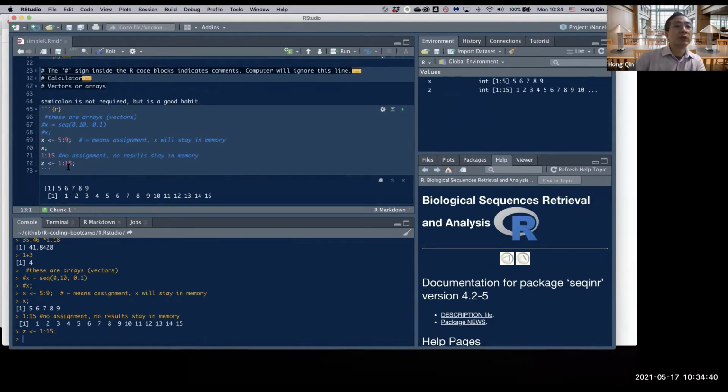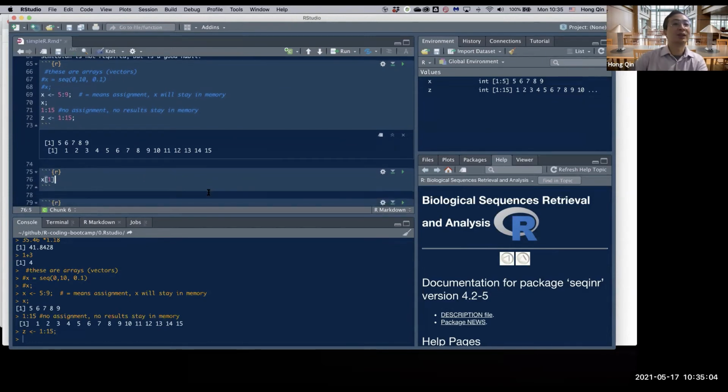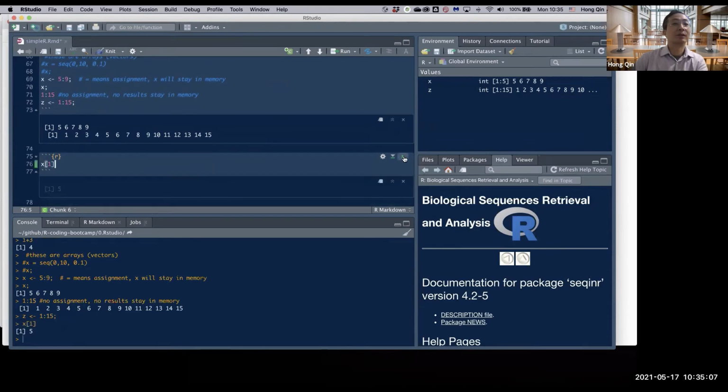So 1 to 15: 1, 2, 3, 4, 5. Okay, so then there's actually an interesting one. What do you think the first element of X and Z is? Is it 0 or 1? So if I say X1, what do you think that number will be? It is actually 5. So the first element of a vector in R is 1, not 0. For many of you who have used other computer languages, that's actually quite a difference.